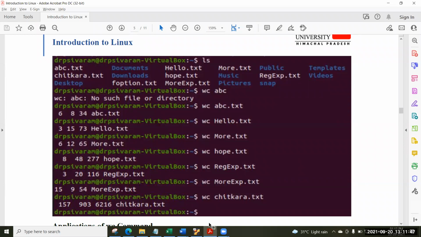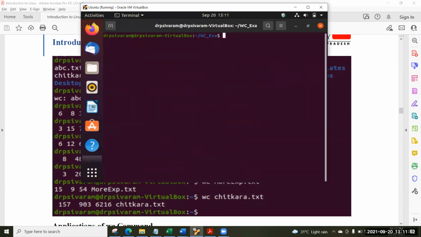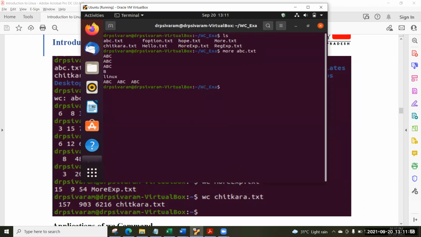Now we will see with our explanation here. First, use the more command to see what is available in it. 2, 3, 4, 5, 6. 6 lines are there. 4, 5, 6, 7, 8 words are there. Characters we cannot count. With the help of WC, we will see. 6 lines, 8 words, and 34 characters.